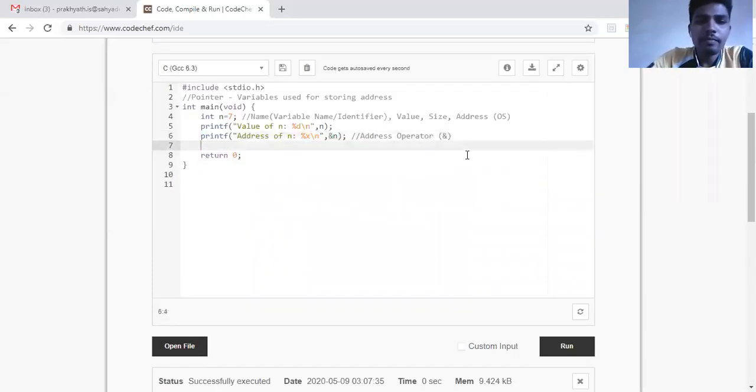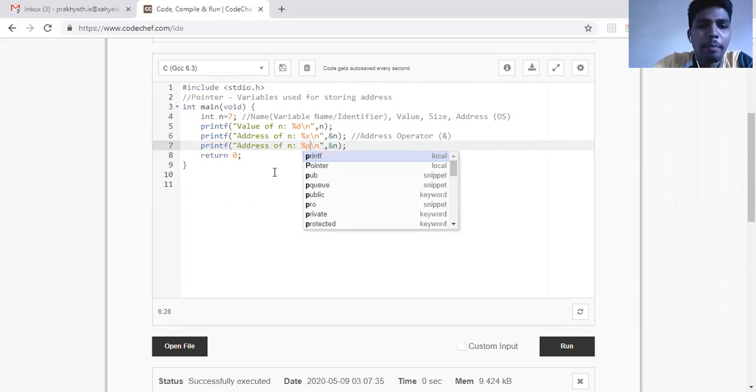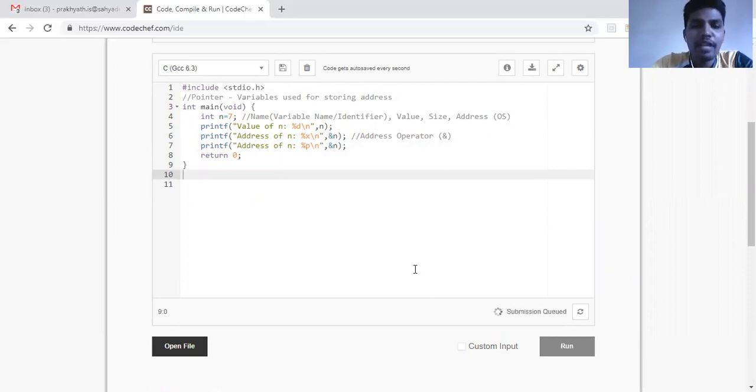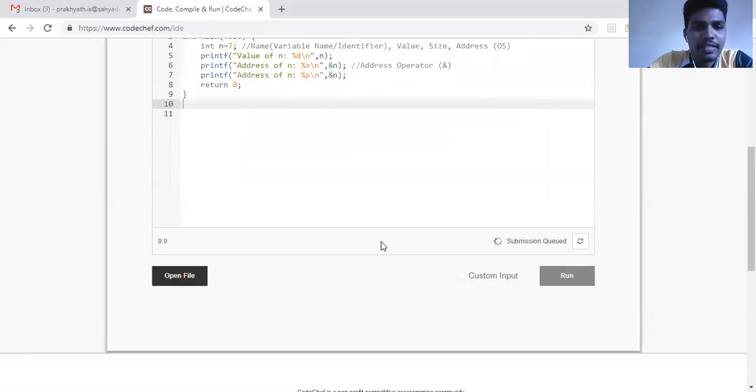Okay. So I was telling about percentage P. We'll see how percentage P also works in printing the address. So instead of percentage X, I can use percentage P. Same answer we will get, but the only thing is that it will indicate that it is a hexadecimal value by appending 0x in the front and then padding the unused places with F. So we'll run and we'll see.